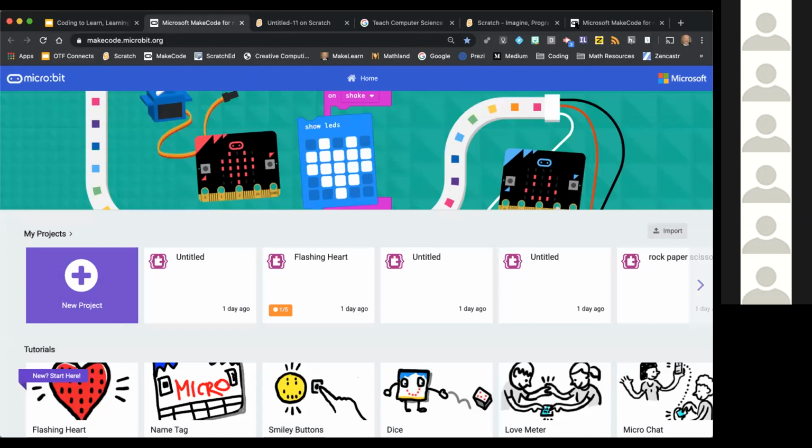In MakeCode, so MakeCode is a website that was created by and sustained by Microsoft in association with micro:bit. So micro:bit, again, is that small little circuit board that students can create projects on. And the MakeCode site, I think, was to a great extent inspired by the Scratch site.